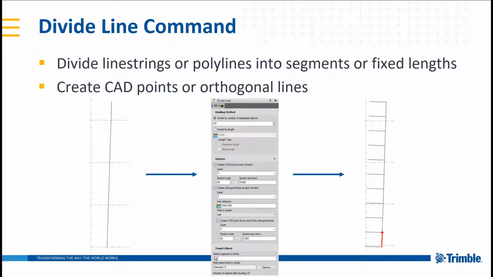The divide line command has been added to TBC version 4.00. This allows you to divide line strings or polylines into either segments or fixed lengths. So in this example, I've got this line and I've said divide it into 10 equal segments. I also have additional options to create CAD points at those divisions and create orthogonal lines with CAD points relative to those orthogonal lines.